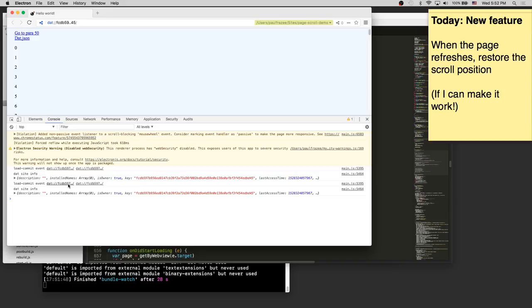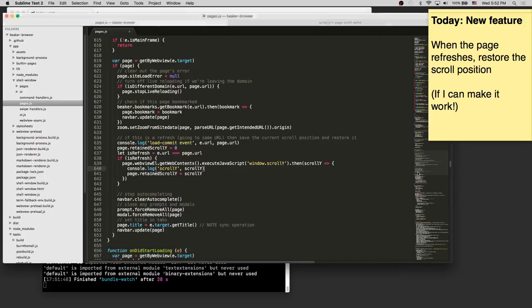Let's see. Yeah, so for some reason is refresh, well, this is not getting run right here. Why might that be? Could be that there's been an error, so I'll add a console.log to see if I just got something wrong there.